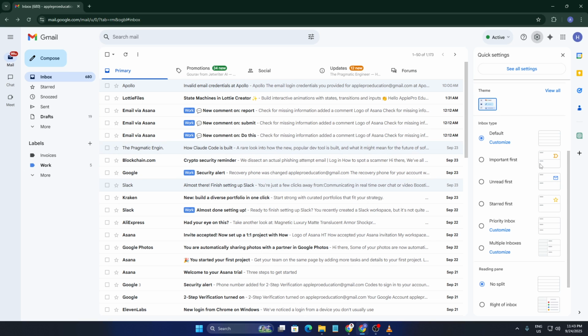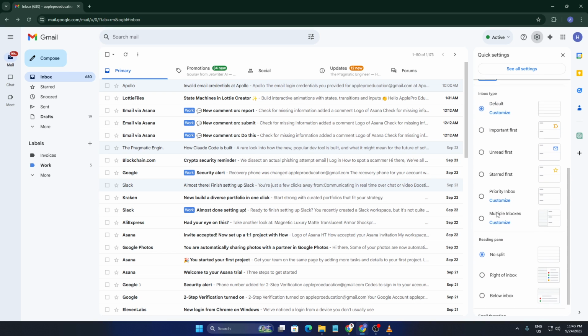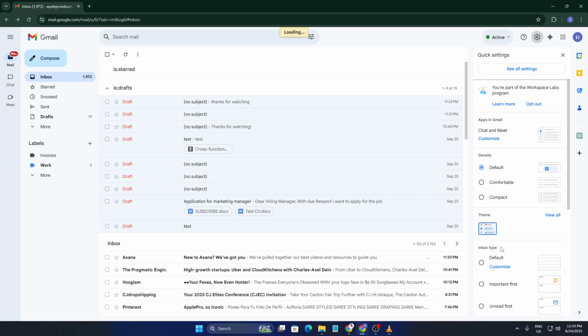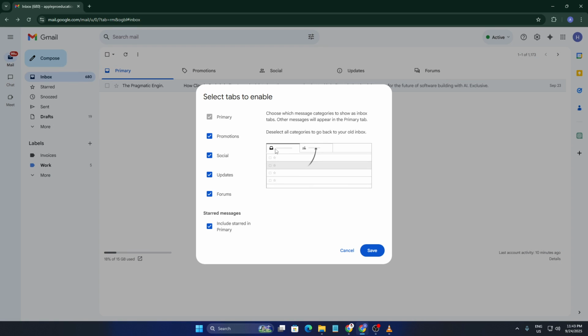If you want even more control, click See All Settings. In the Inbox tab, you can customize sections further, toggle categories like Primary, Social, or Promotions, and manage importance markers according to how you prioritize emails. Once everything looks just right, scroll down and hit Save Changes to lock in your new layout.